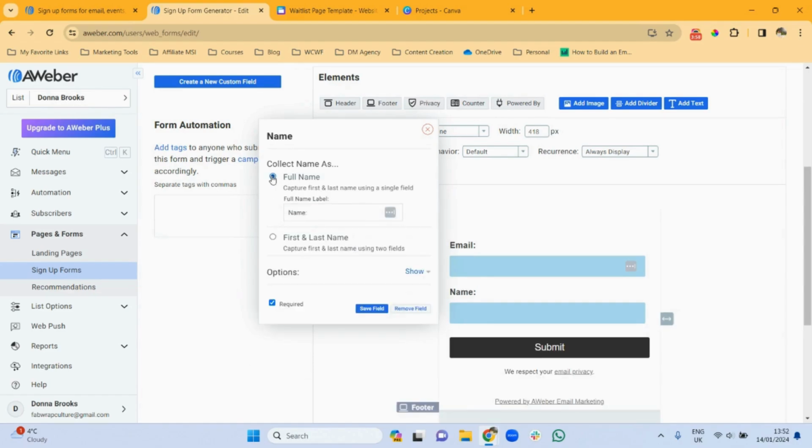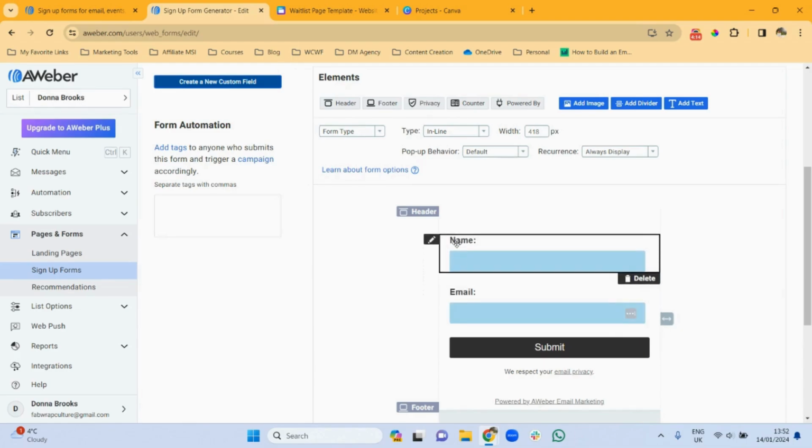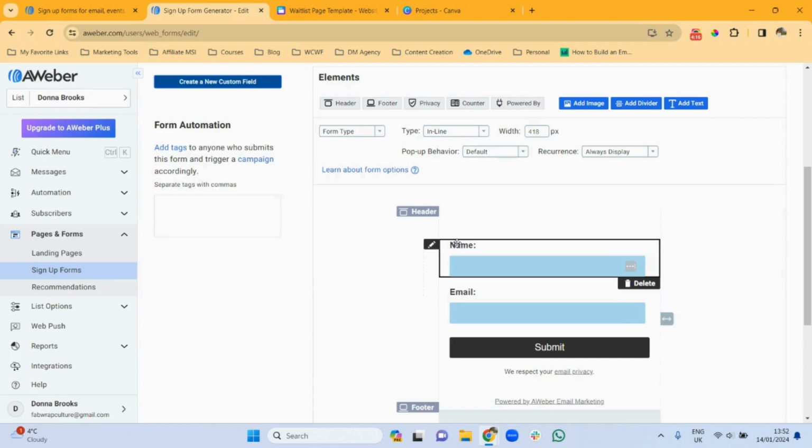Again, we are reducing the amount of information that we are expecting from the subscriber to help us with our conversions. And then we are going to click Save Field. Now, if you want to move name to the top so that that's the first thing that the person has to enter, let's drag it, hold it and drag it and move that to the top.